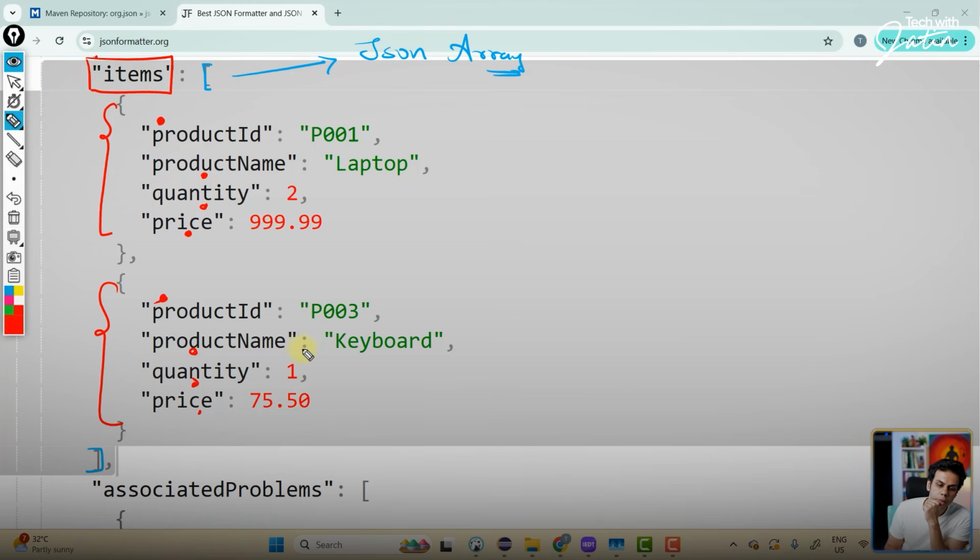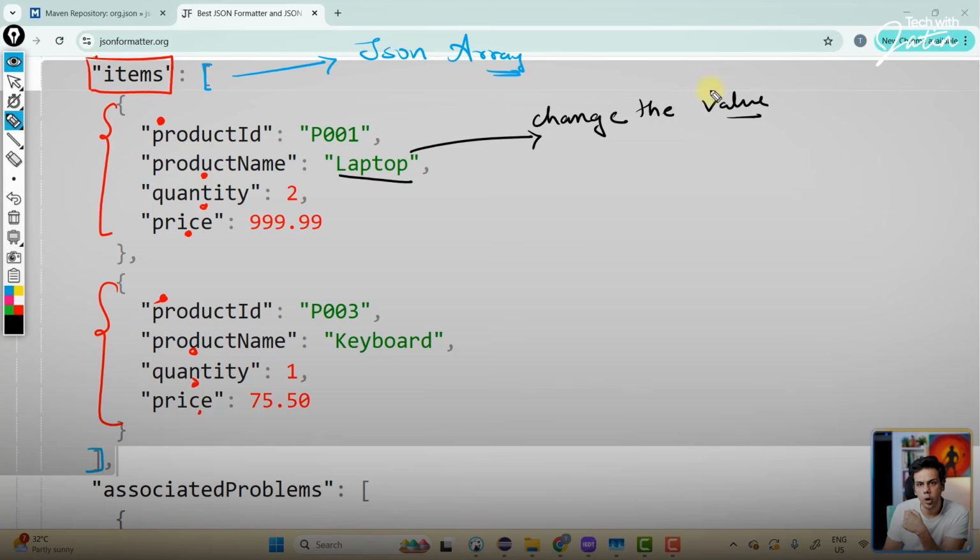Now, what the interviewer has asked is, there is this product name which is having the value laptop. You are supposed to change the value from laptop to desktop. That's all you want to do. Again, this has nothing to do with your Selenium, your REST Assured and all. But this is purely a fundamental question. And the interesting part is the interviewer wants us to write a snippet for this particular code.